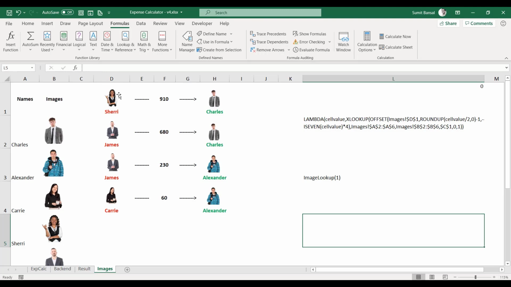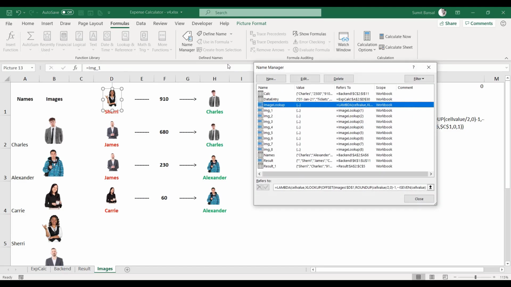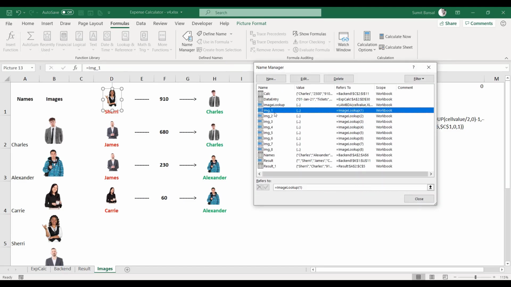Now, let me quickly explain how this is working. For each of these images, I have created a named range. If I go to the formula tab and click on Name Manager, you'll see that I have these named ranges image_1, image_2, and each of these images then refers to a formula called image lookup 1. And this image lookup formula then again refers to a LAMBDA formula that returns the reference based on the name. I'm doing this because this makes it really easy. I can have my entire formula for each of these named ranges, but then that would be a lot messier.